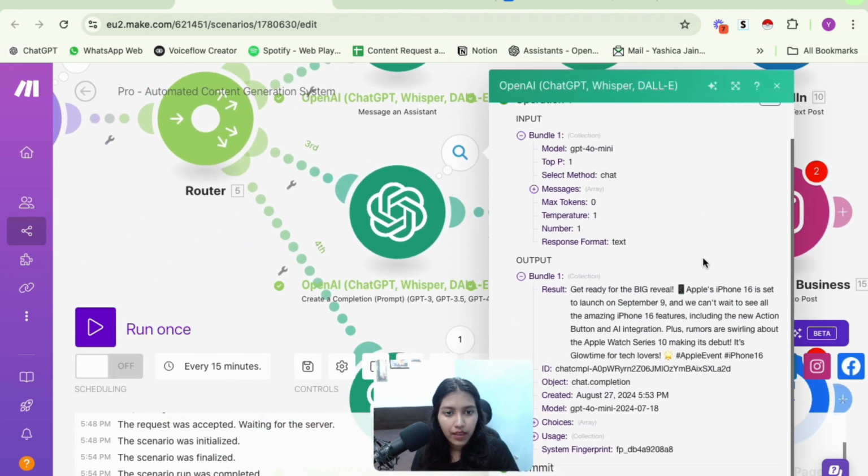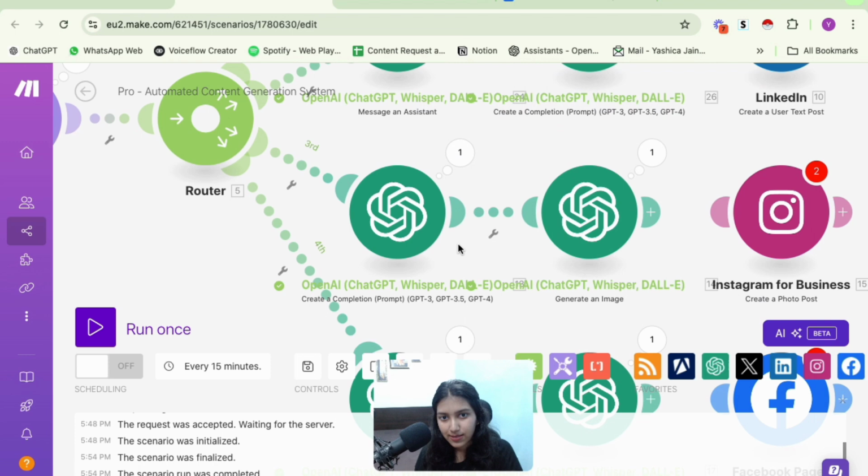Now let's have a look at, okay, LinkedIn is done. Instagram. Get ready for the big reveal. Nice. Okay, so if you see this line, plus rumors are swirling about the Apple Watch Series 10 making its debut, then I would never say that an AI has written it, because AI never says things like rumor, etc. So I love it. It's glow time for tech lovers. Hashtag Apple event. Okay, it has 2 emojis as I said. So again, a pass. Nice.